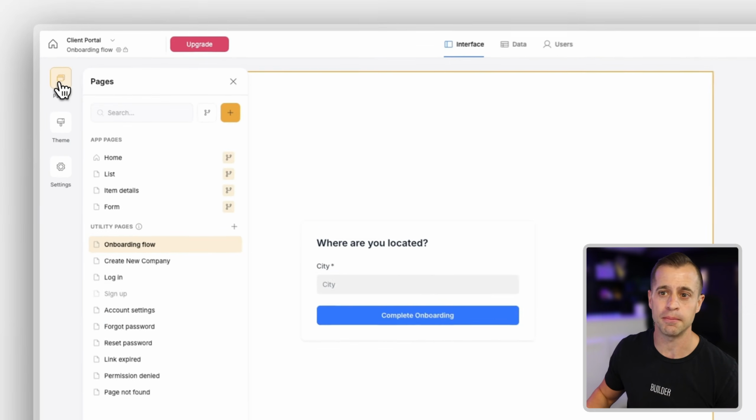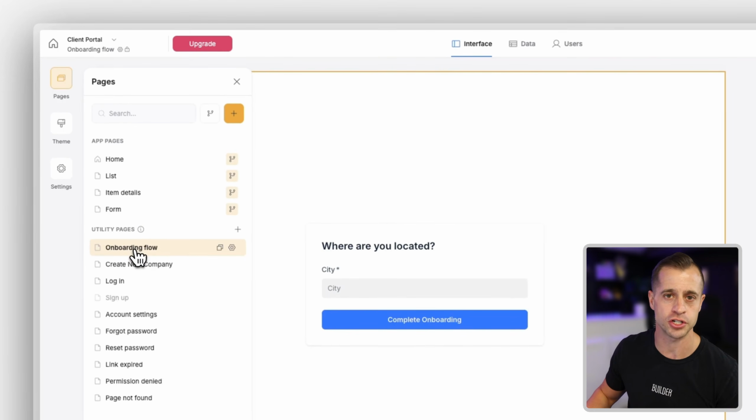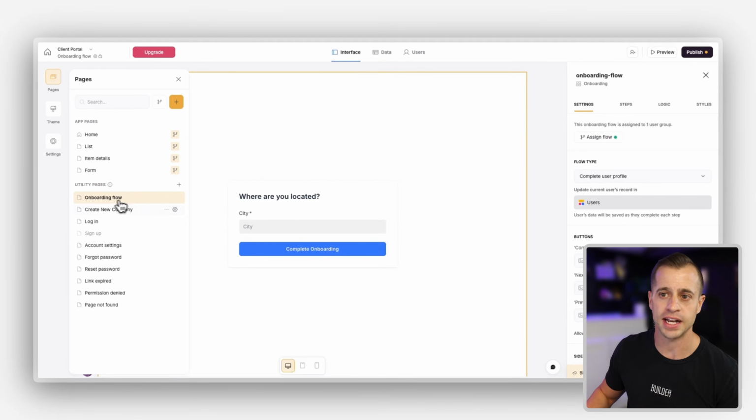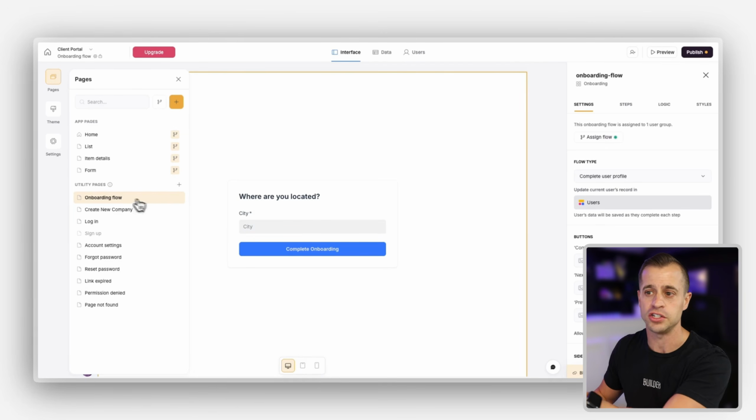First and foremost, the onboarding page is through utility pages. All right. You can see that right now I have 2 different pages. So I have the onboarding flow, which is my basic onboarding flow, where I'm asking users to add the city, the location after they sign up. So I can grab the location.